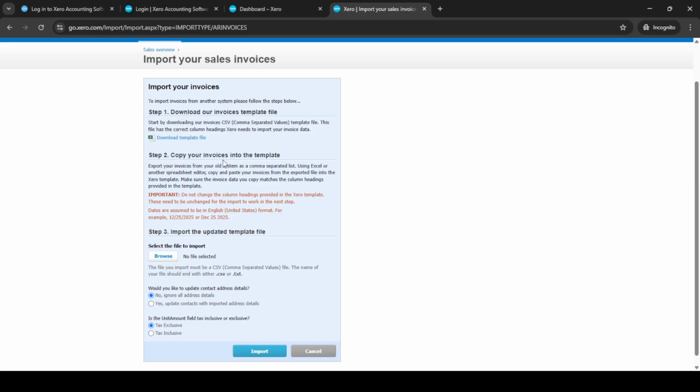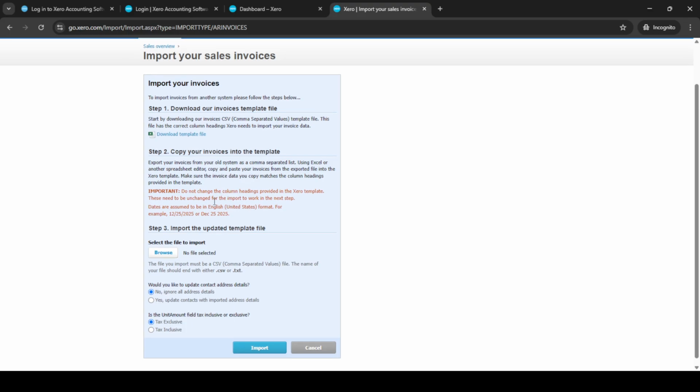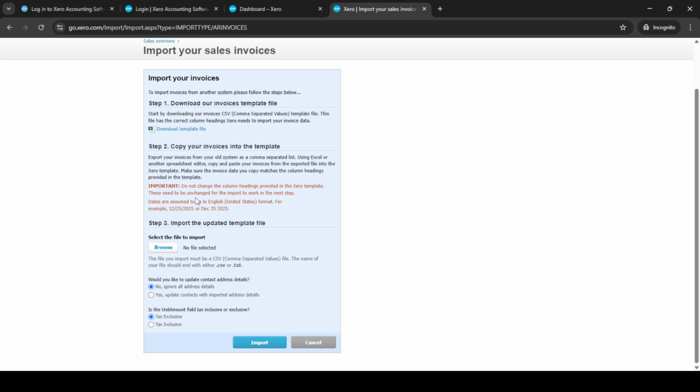With the template downloaded, open it and carefully copy your invoices into the corresponding fields. It's important to follow the format of the template to avoid any issues during the import process. Make sure every piece of data is complete and accurate. Once you're satisfied with the information you've entered, you're ready to move on to the next step.